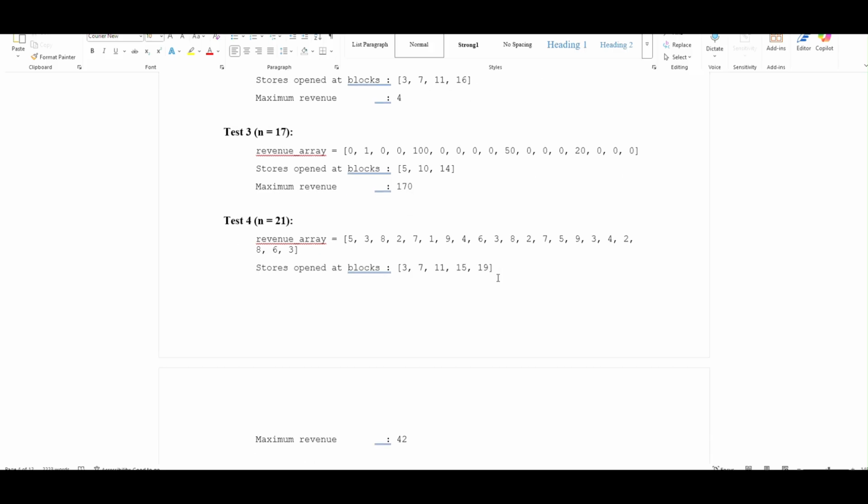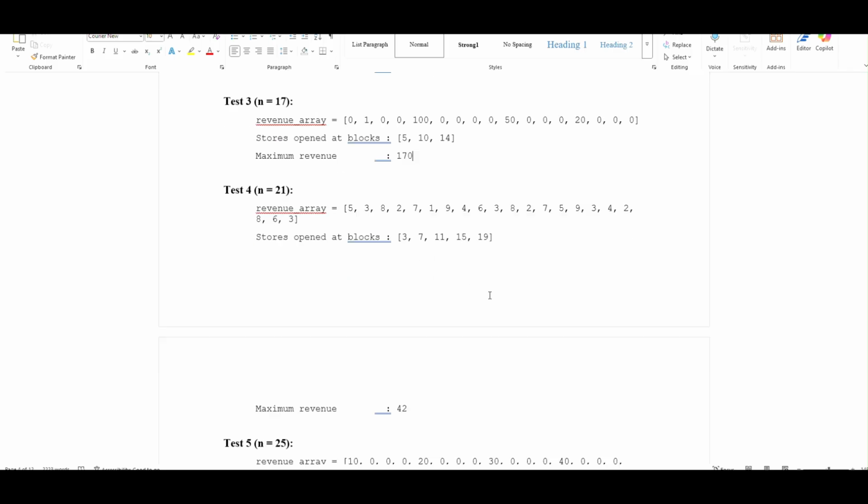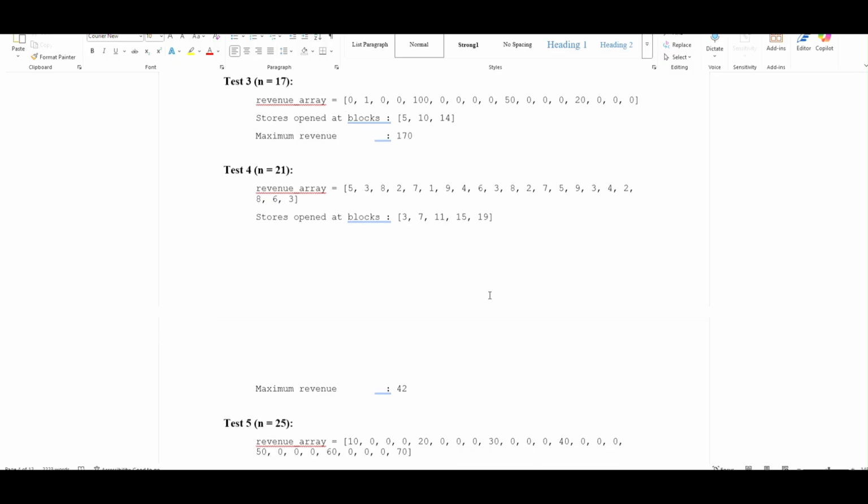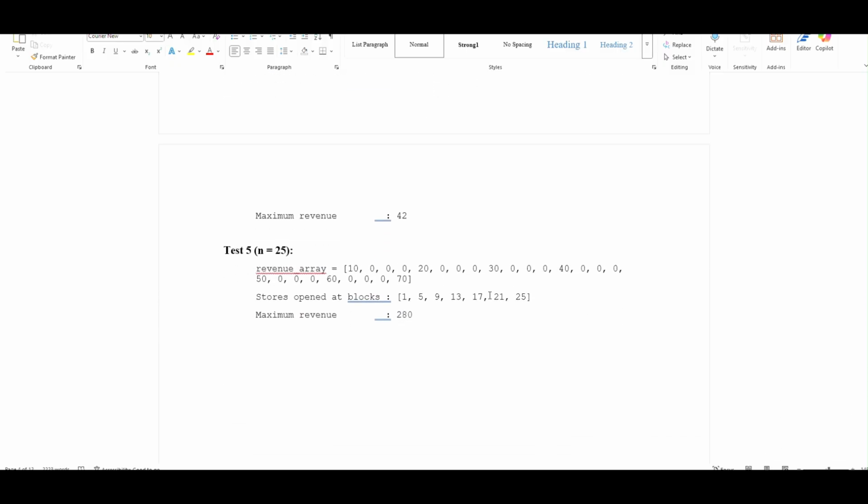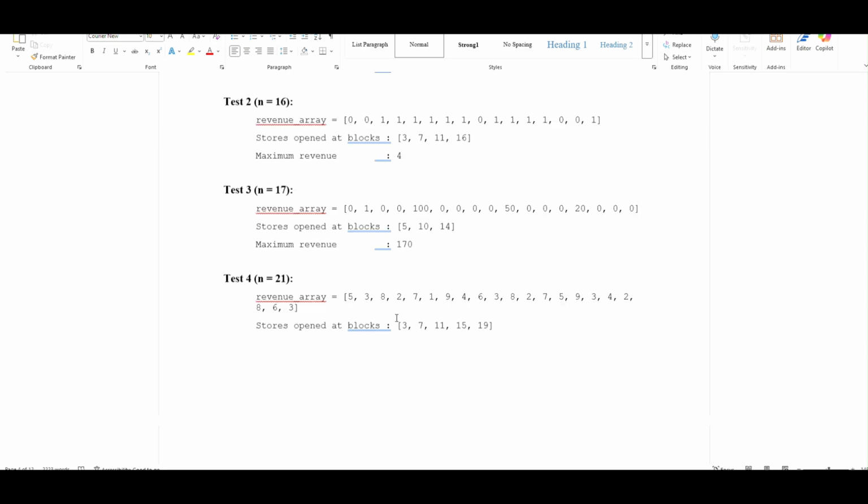The algorithm selects stores at 3, 7, 11, 15, and 19 for a total revenue of 42. And lastly, test 5 has 25 elements where every fourth block has an increasing revenue value. The algorithm picks all 7 profitable blocks for a maximum revenue of 280.